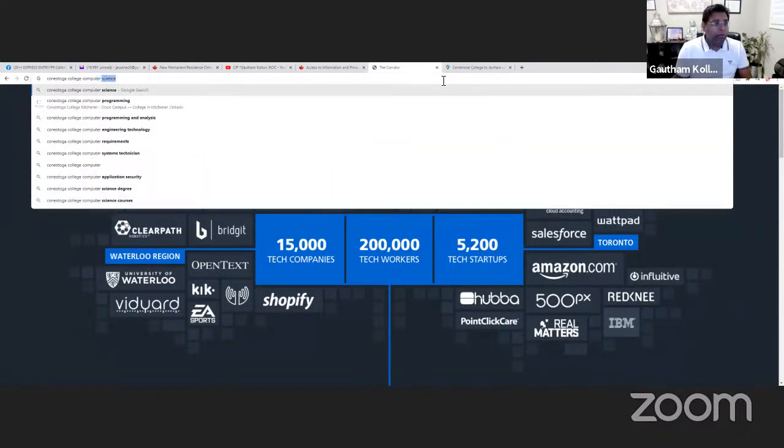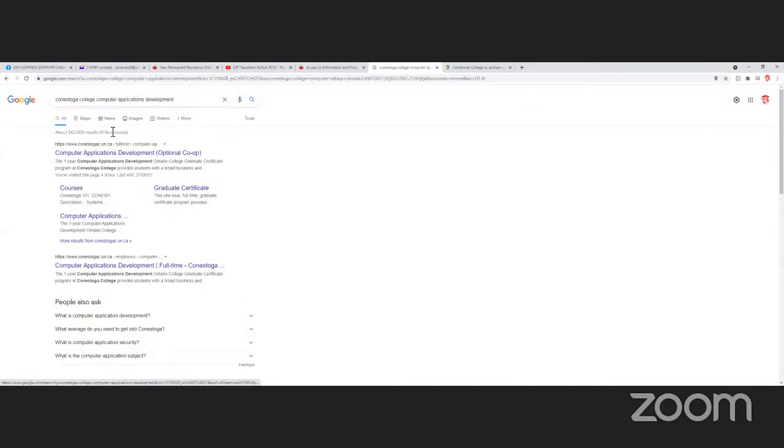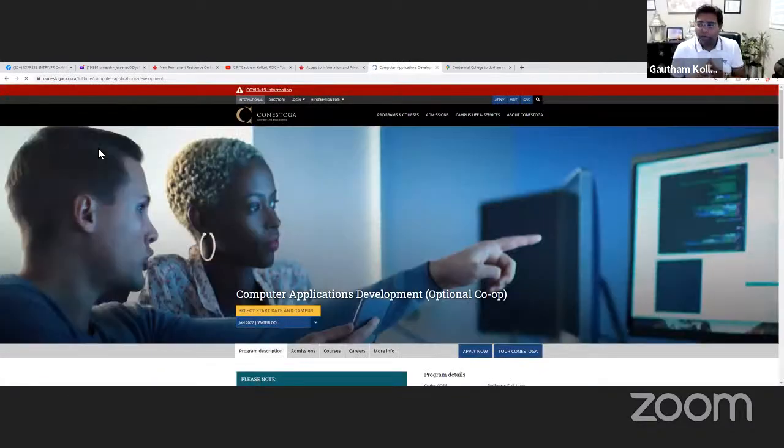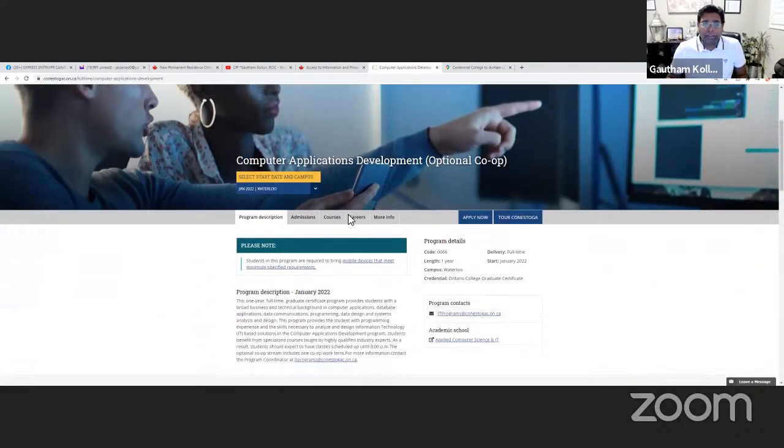It's a high demand program, but a very good program if you get acceptance into it. Conestoga College is located just about 50 minutes from Toronto International Airport. I live here. My home is about 45 minutes from the airport. So this program, Computer Application Development, is a very good program.